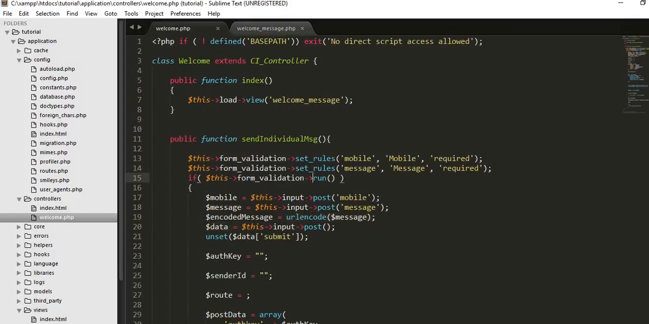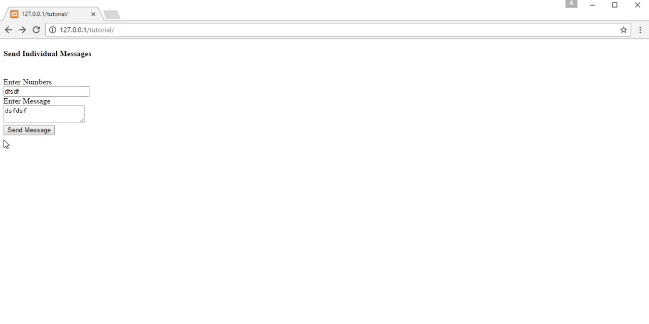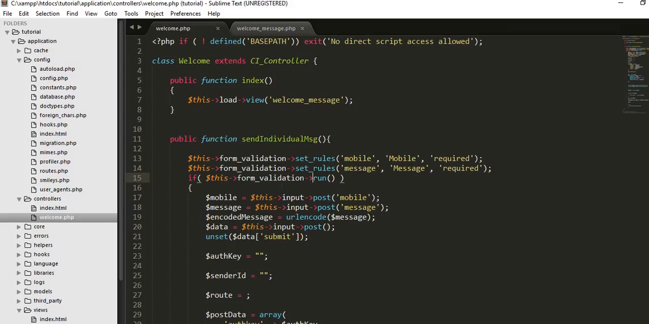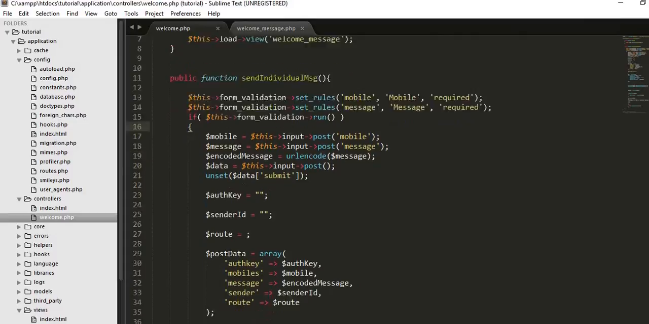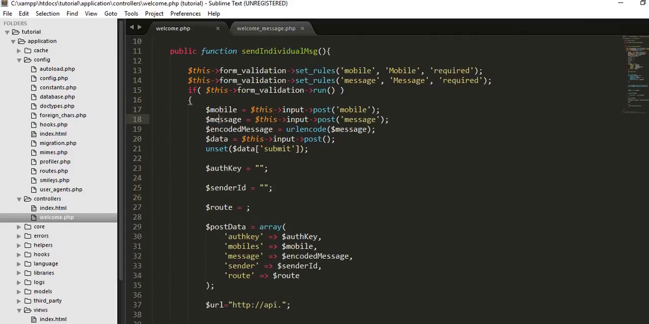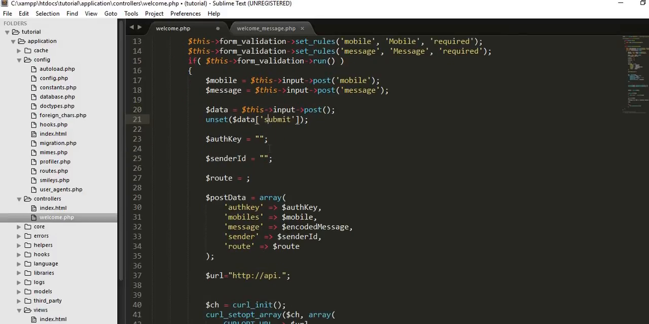Okay, let's just check it once. Here I have created a send individual message function which will get triggered when a user clicks on this send message button, and here we are taking the values from our form and we are storing those values inside these variables. And okay, this one is not required. Yeah, and we are storing the data inside the data variable, and then we are unsetting the submit, which will be coming during the form submission.